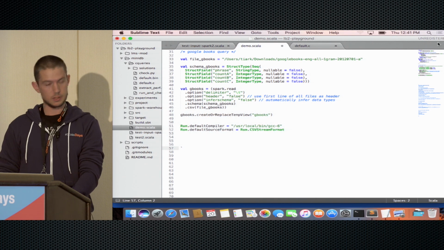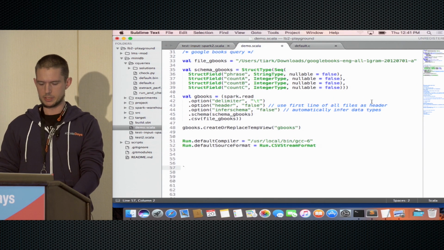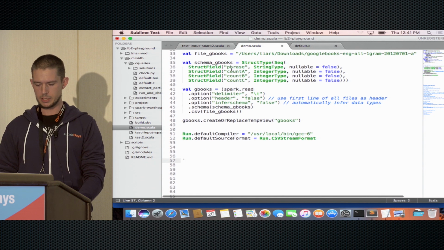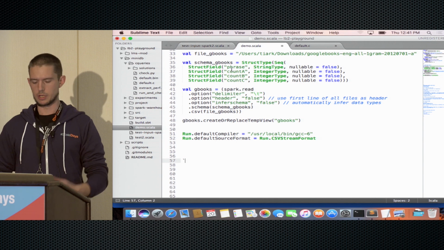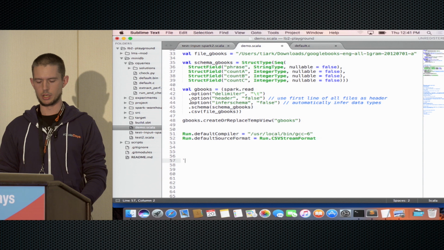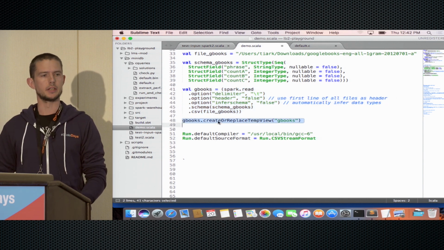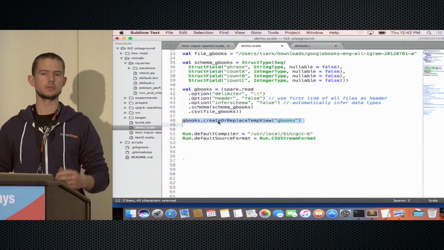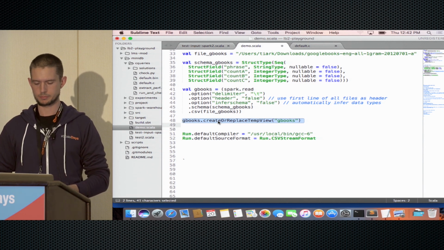The way we can do this is, we have to define a schema for this file. It's a regular CSV file, and we have to tell Spark what the columns are. Once we have defined the schema, we can load this file and also register it as a temporary view so that we can refer to it from SQL queries and data frame operations.